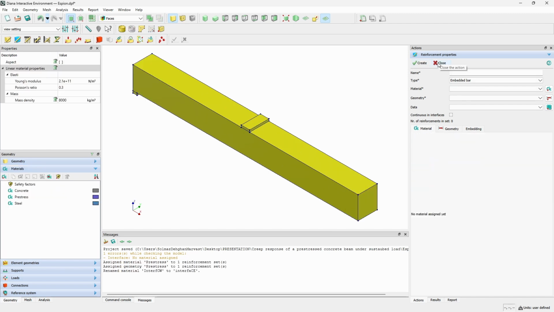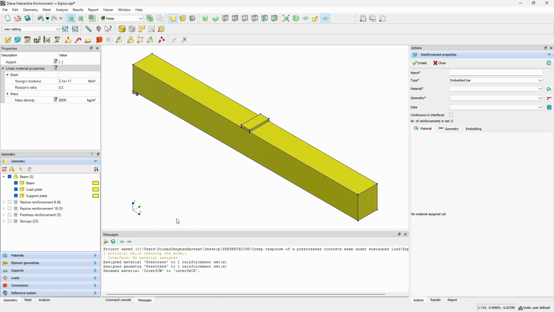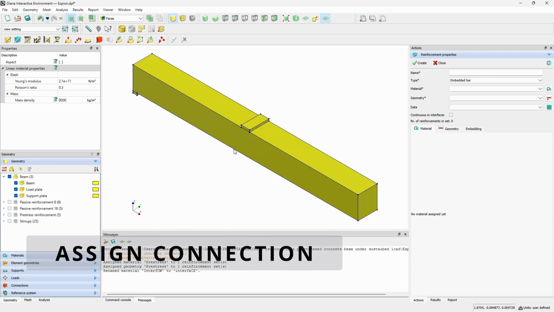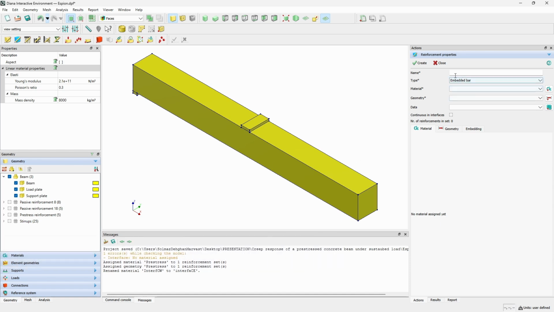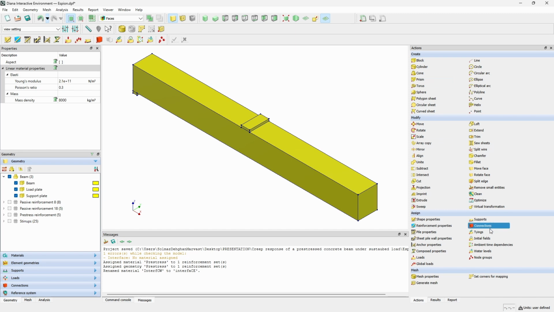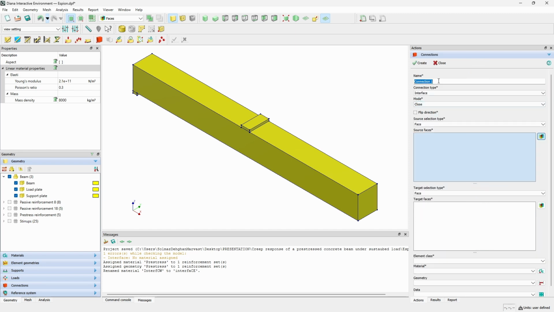After defining the material properties for all elements in the geometry toolbar, now it's time to move to the next step. I want to introduce the interface between the loading plate, support plate, and the main beam. So for this purpose, I come to the connection. I call it interface. The connection type is also interface.